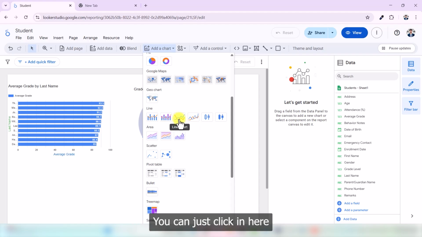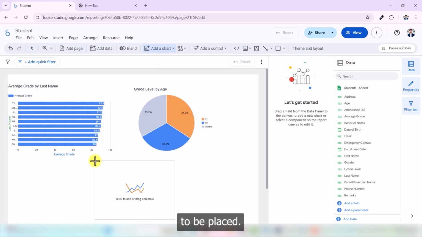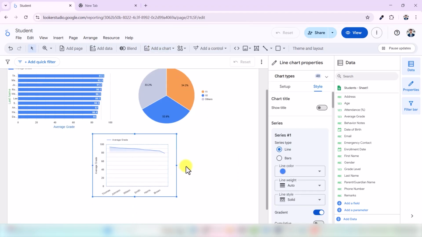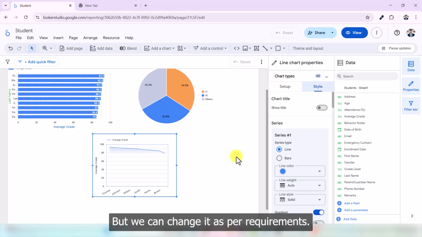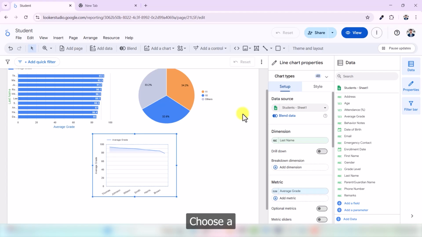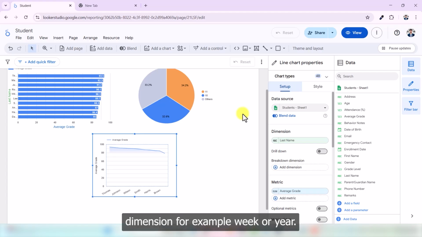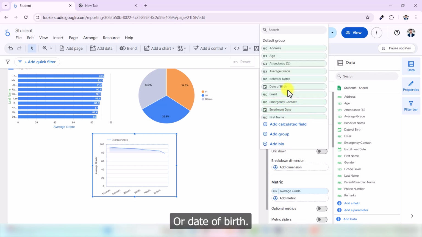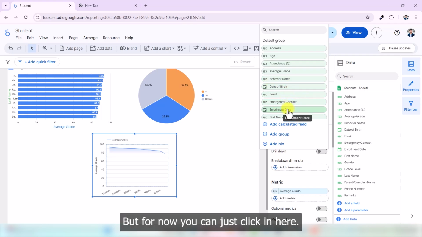You can just click in here and drag it where you want it to be placed, for example in the center. It has automatically selected the dimension and metric, but we can change it as per requirement. So for that you can just click in here. Choose a date based dimension, for example week or a year. So for that you can just click in here. As dimension you have enrollment date or date of birth. You can use both of these, but for now you can just click in here.